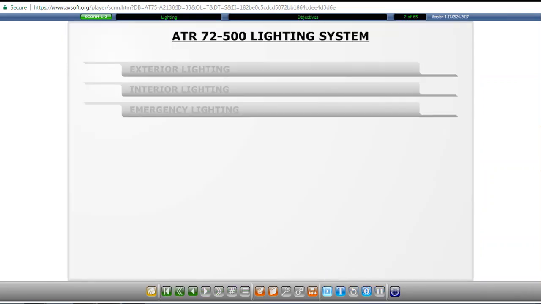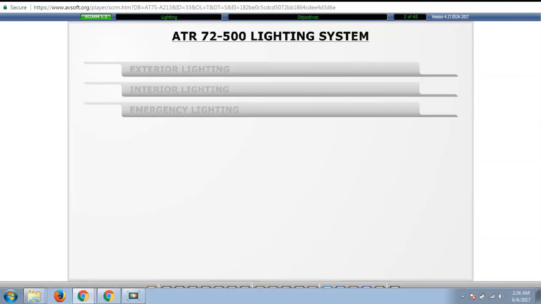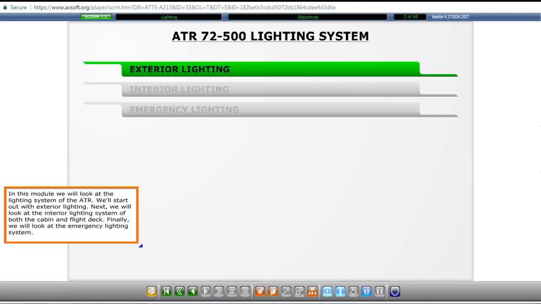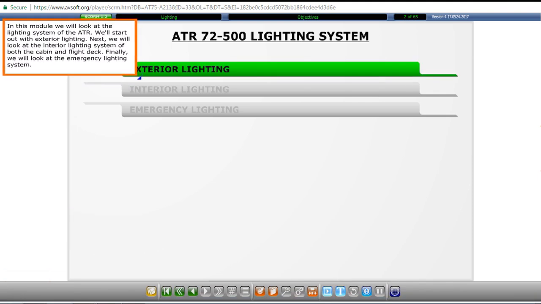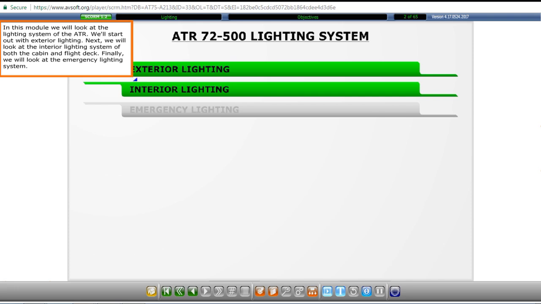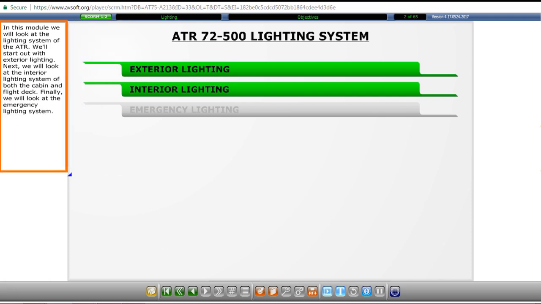In this module, we will look at the lighting system of the ATR. We'll start out with the exterior lighting. Next, we will look at the interior lighting system of both the cabin and flight deck. Finally, we will look at the emergency lighting system.